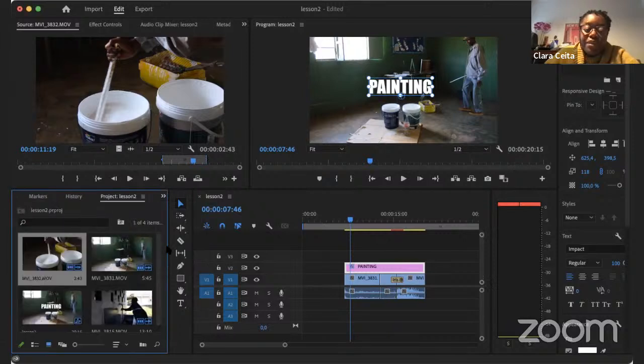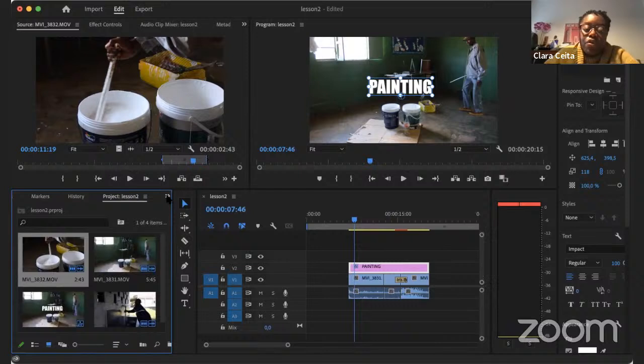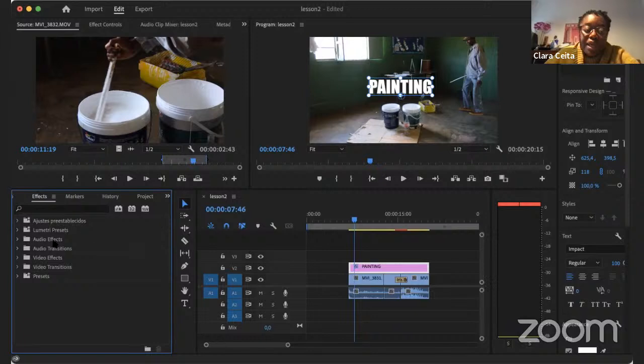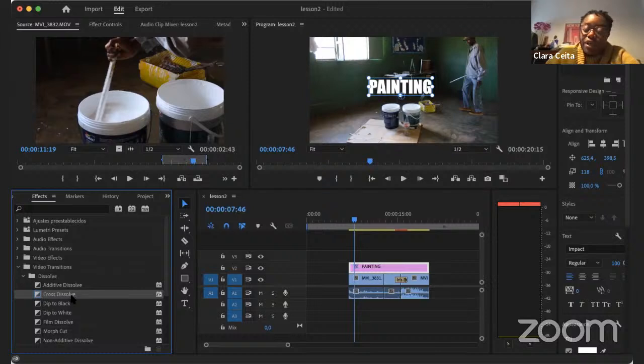We'll usually be here in the project window. We will look for effects, and then we will look for video transitions. And again, we will go to cross dissolve, okay? So if we add cross dissolve to this title, the title will appear smoothly, no? Like, for example, not by cutting, but it will appear smoothly.